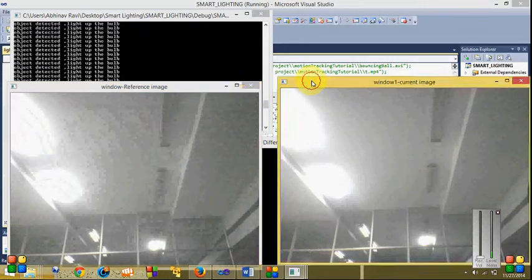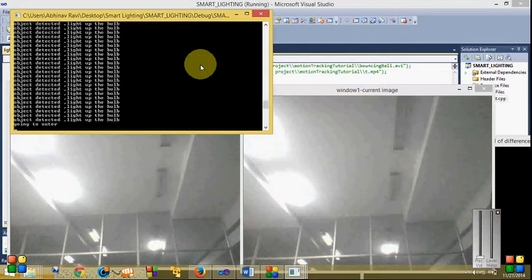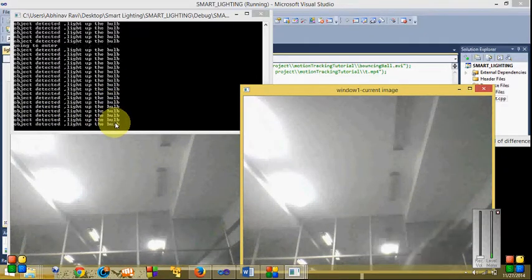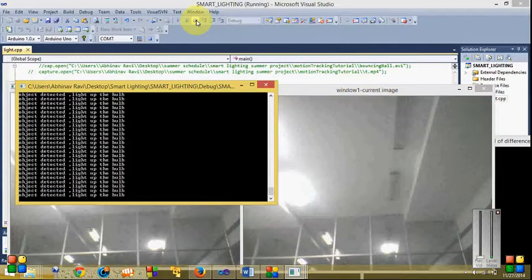As soon as I take my hand here, as you have seen, when I crossed my hand here, it started printing 'object detected, light up the bulb'. Again you see, the same thing happened. In this way the program will run.